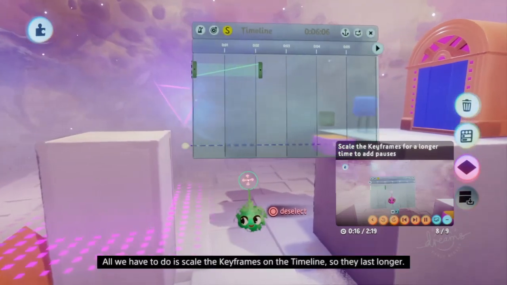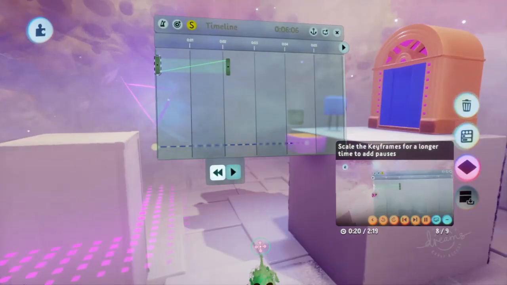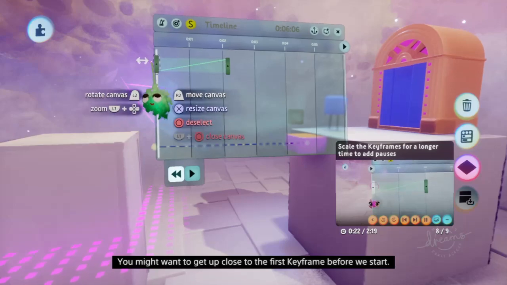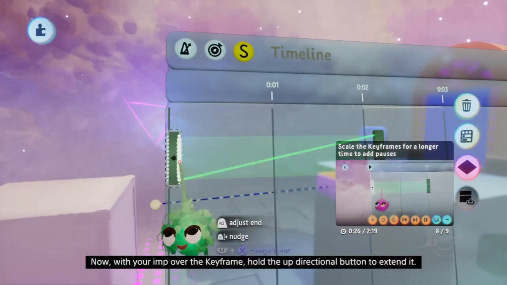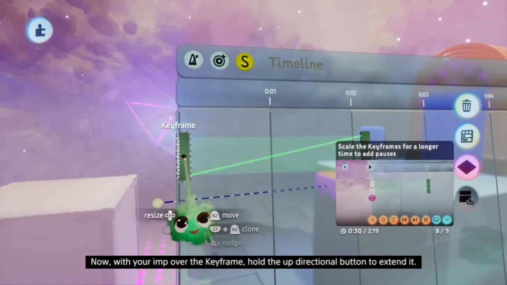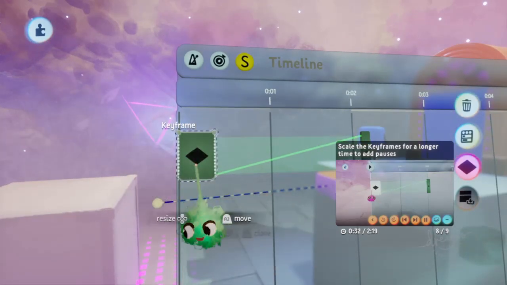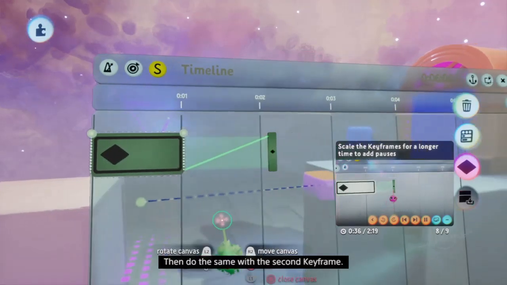All we have to do is scale the keyframes on the timeline, so they last longer. You might want to get up close to the first keyframe before we start. Now, with your imp over the keyframe, hold the up directional button to extend it. Then do the same with the second keyframe.